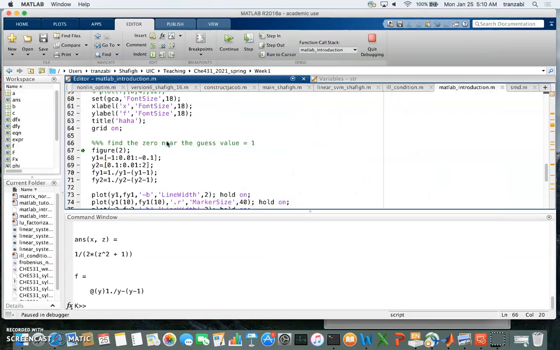There's another way to actually plot the function, and that's you define, let's say, y1, which is a vector from -1 to -0.1 with a separation of 0.01. y2 is this. And then I'm going to create my f of 1, or fy1, which is 1 over y1. Now, because y1 is a vector, we use dot divide, so this is a dot operation. And dot operation means element-wise operation. That means 1 divided by every element of y1.